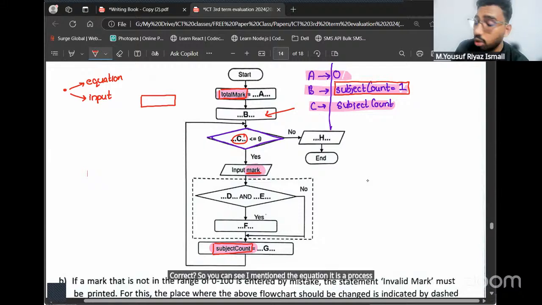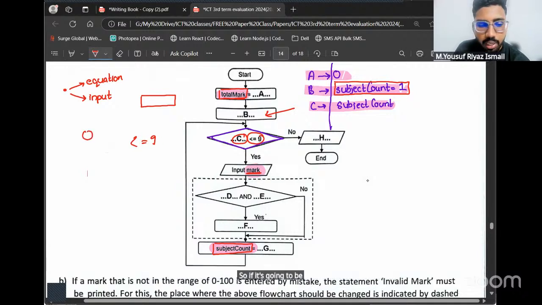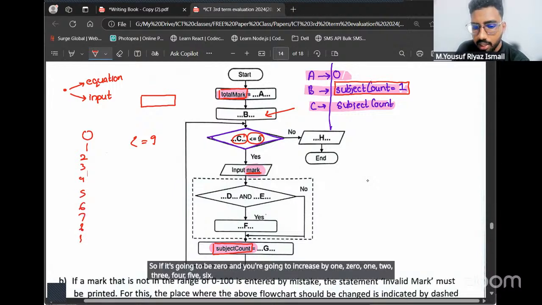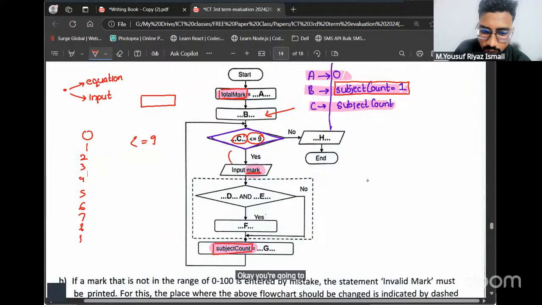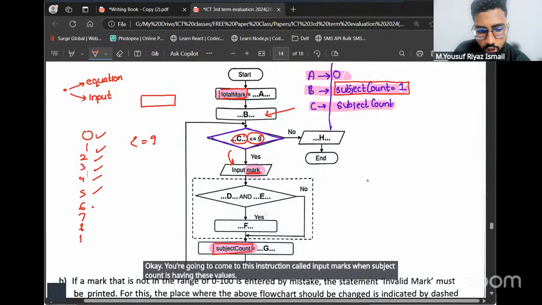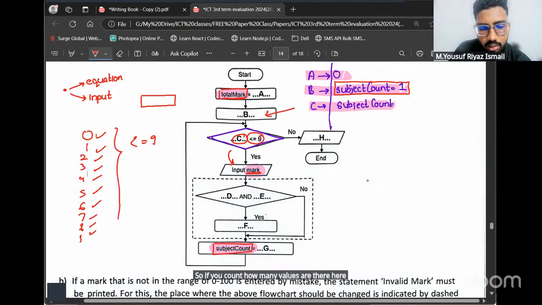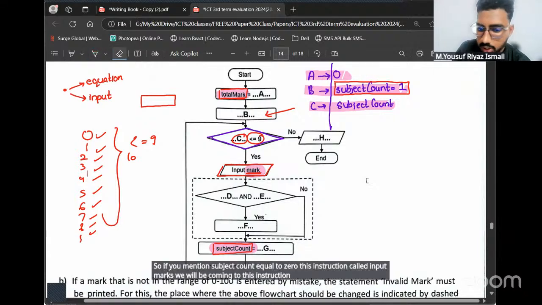Count equal to 0, wrong. No? If you're going to have subject count as 0, here you can see they have mentioned less than or equal to 9. So if it's going to be 0 and you're going to increase by 1, 0, 1, 2, 3, 4, 5, 6, 7, 8, 9, you're going to come to this instruction called input marks when subject count is having these values. If you count how many values there are, there are 10 values. So if you mention subject count equal to 0, we will be coming to this instruction called input marks 10 times. So that's wrong. Got it?